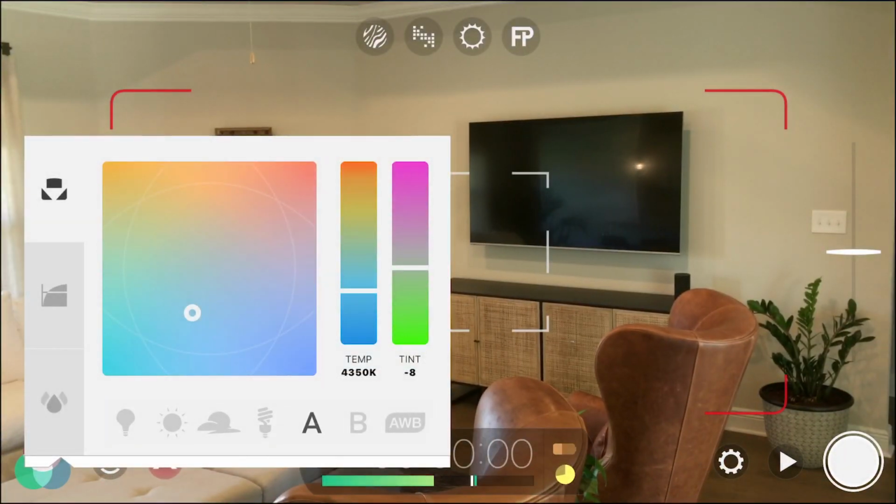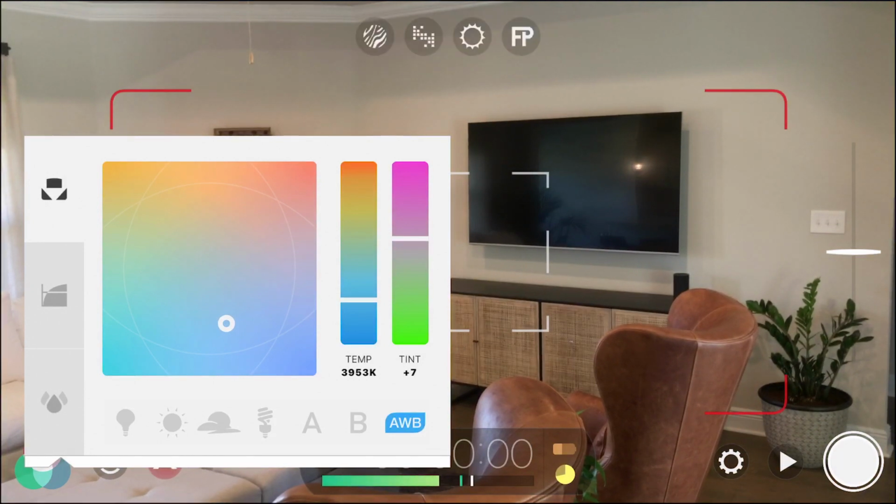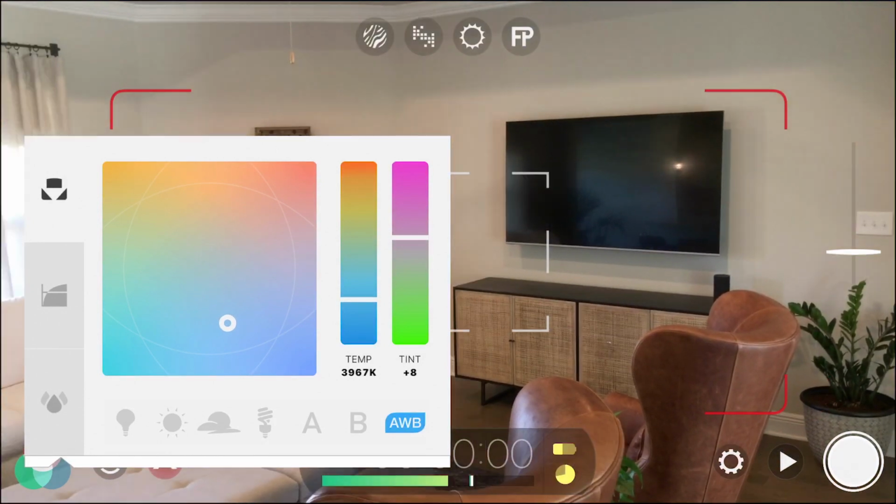Now let's look at the auto white balance at the end of this menu. When the auto white balance button is blue, that means it will be continually adjusting based on what you're looking at, what the white balance should be, what the color should be. This is not ideal if we're going to be moving throughout the house in a shot. We don't want the color to be adjusting while we're shooting.